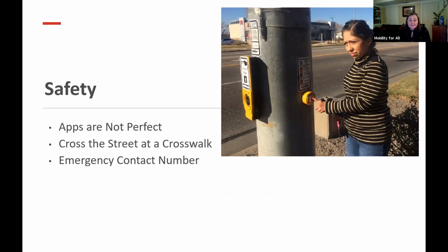Apps aren't perfect, and sometimes they will have you cross the street in a place that may not be safe. So just keep in mind that people are putting the data into the app, and it's not necessarily always perfect. So use your intuition on what's safe to do on the street. Make sure that you cross the street at a sidewalk or at a crosswalk area.